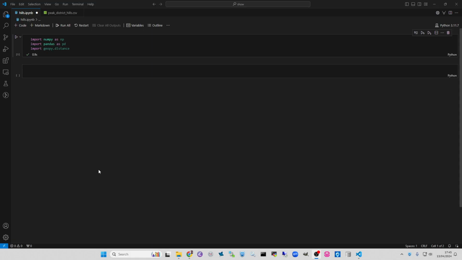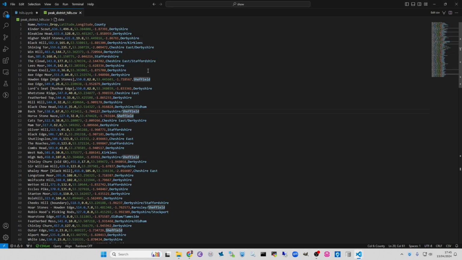In this video we're going to do some data analysis using the pandas package. The data we're going to look at is a list of hills in the Peak District. So we've got a comma separated values file here which contains all this data.